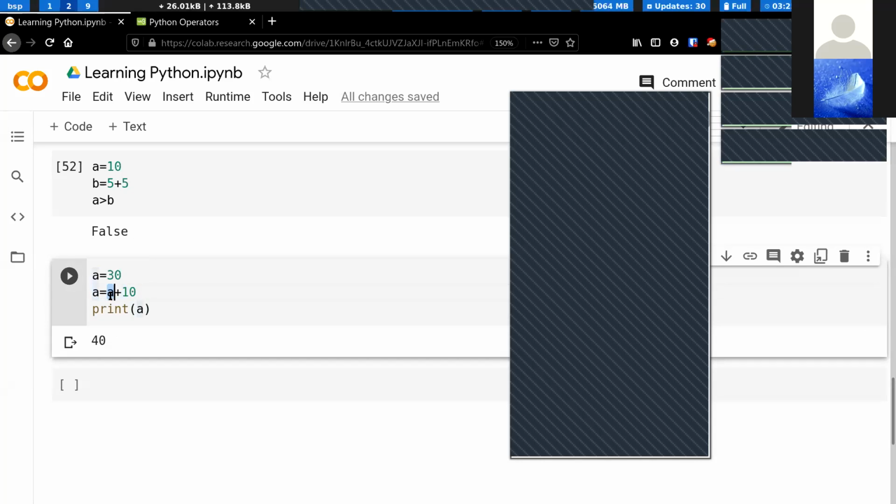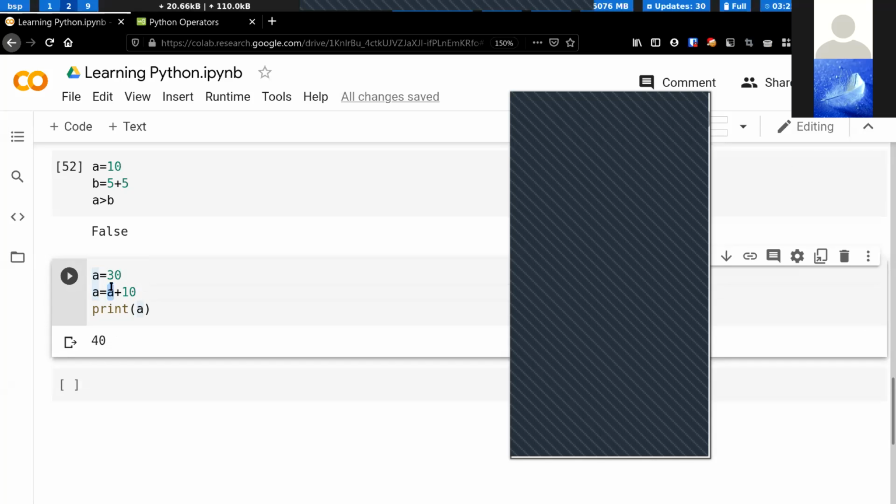So what is happening here is first we are evaluating the right part. A plus 10. What is a plus 10? 30 plus 10 is 40. And then a only is assigned the value of 40. So the right side part happens first. This leads us to precedence.